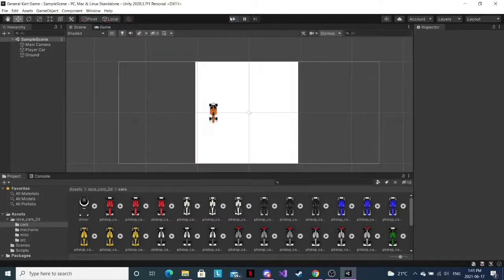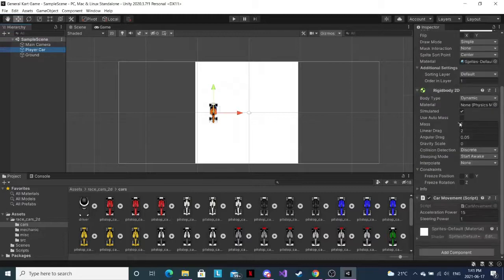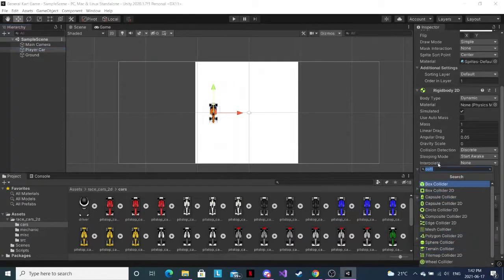So if we exit play mode, the first thing we need to do is add a collider onto our car, because if other objects have colliders but our car has no collider, then our car can't collide with anything. It will just go through anything. So let's click on player car, scroll down to add component. We still have the rigid body on here, the movement script which we added last time. So let's add, and we're just going to search collider.